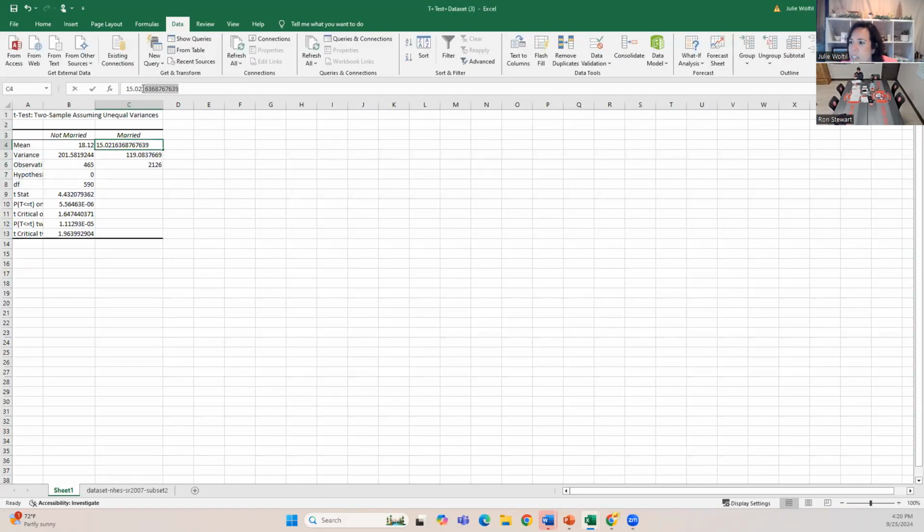I can reduce this to just 2 numbers if I want to. You know, you can pretty this up a little bit. This is your variance. Your observation, that's actually your sample size, right? And then we get here to our T statistic, which is 4.43, exactly like what it was in the example.